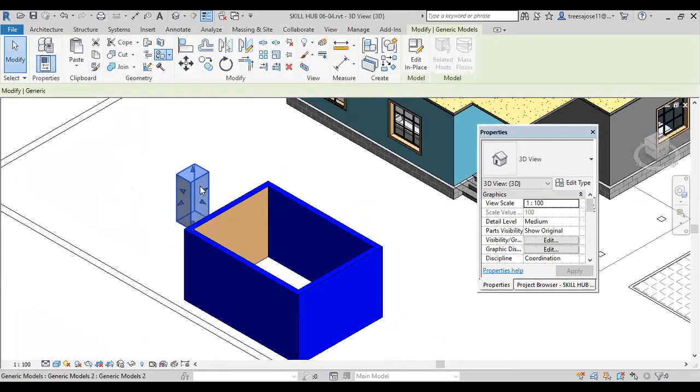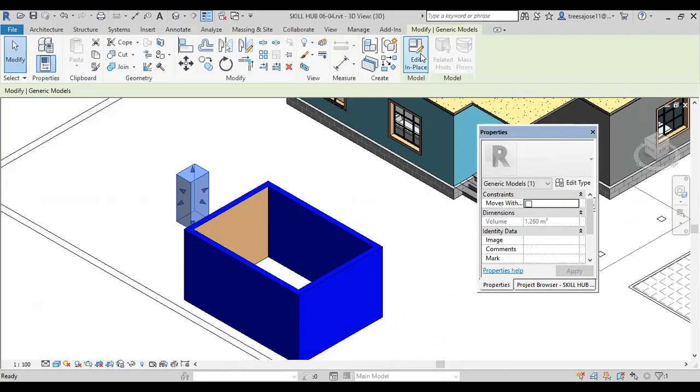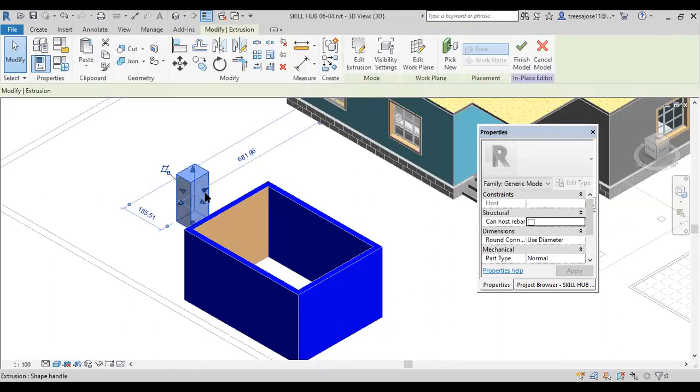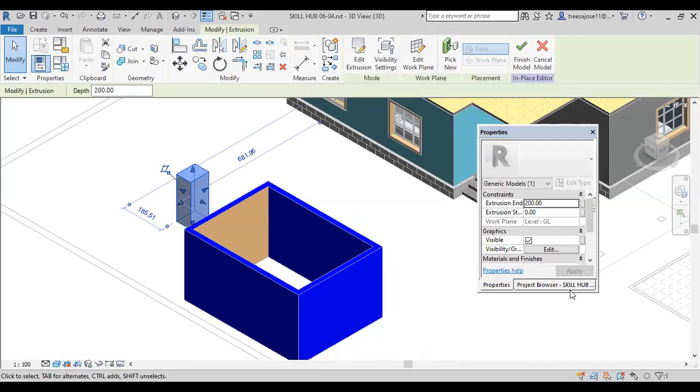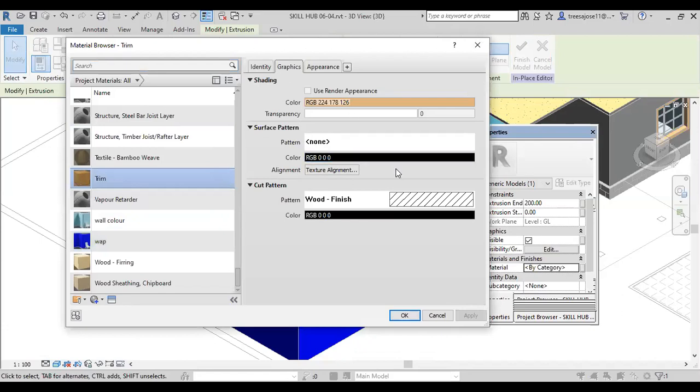model in place, if you select that one, edit in place, if you select the object again, here we have the option for material application. Okay, then you follow the same step. Whatever material you have to do, make the changes.